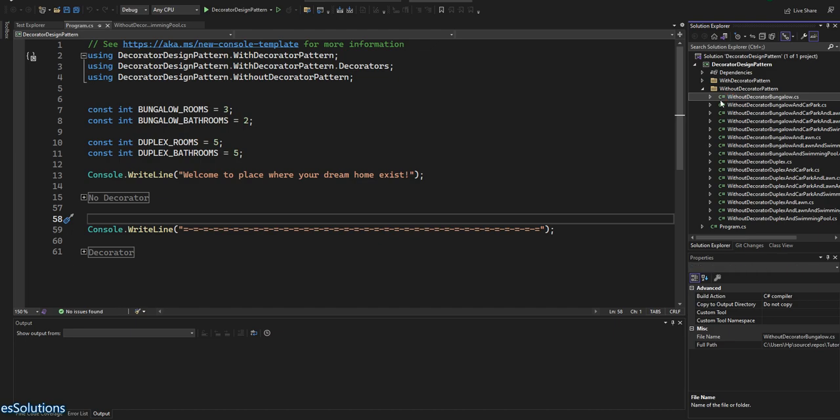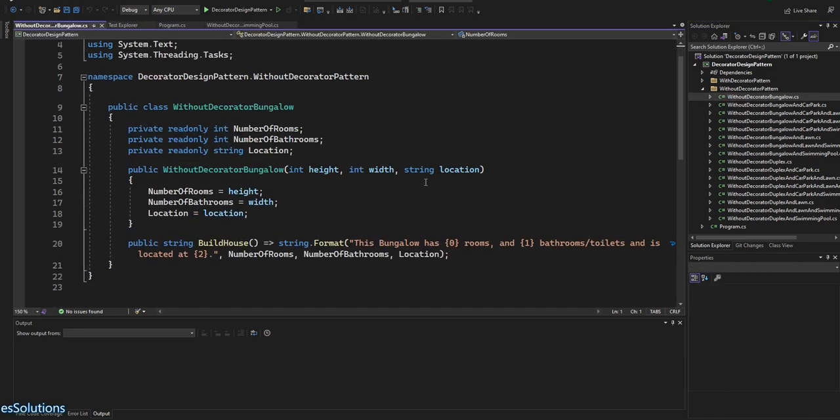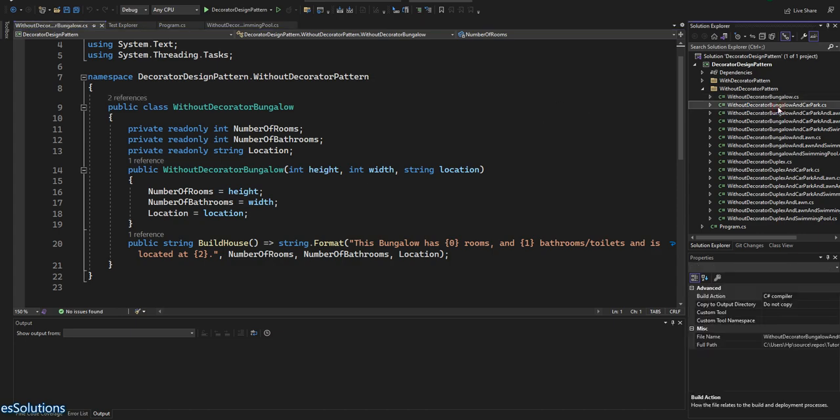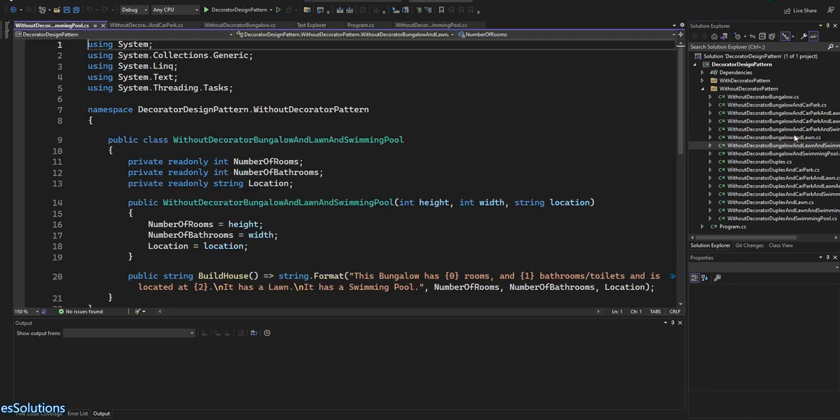If you look at this, for example, this is just a bungalow, so it will just tell us the bungalow has so many rooms. If we look at this, we have the combination with the car. So when we are building this house, we see that this bungalow has 0 rooms, with a particular number of bathrooms or toilets, and then we add that it has a car park in the advertisement.